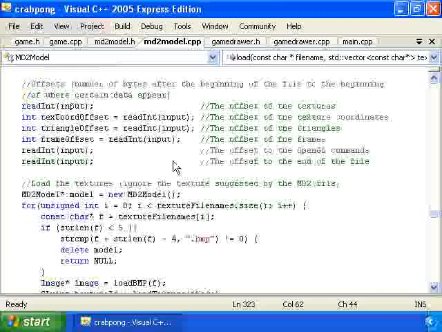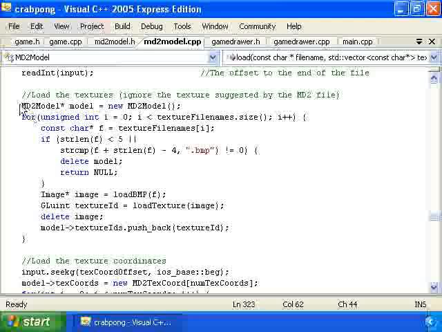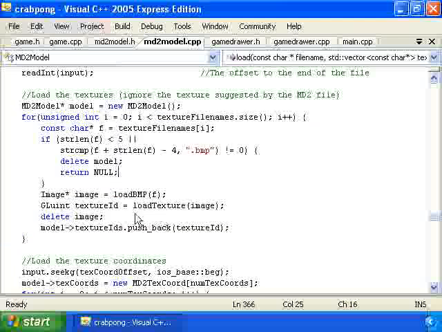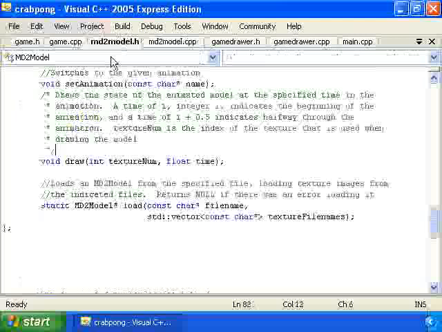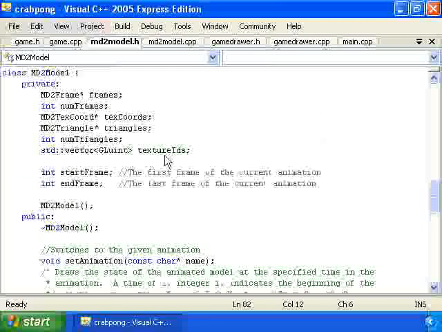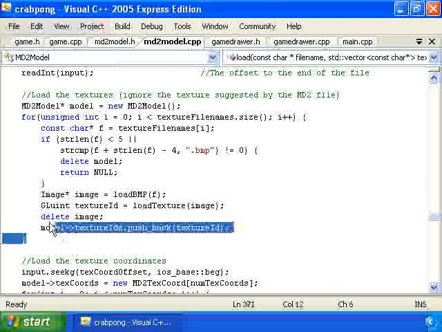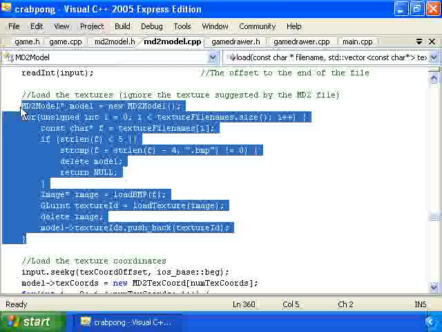So we'll have to go down to where it loads the textures. And we have this nice little loop that goes through all the file names and loads them into a texture IDs vector. That texture IDs vector is right here. So these are the OpenGL IDs of the textures. So this is our new loop for loading in textures.